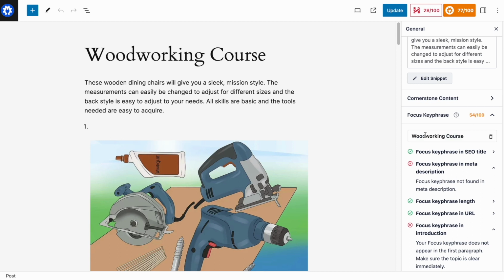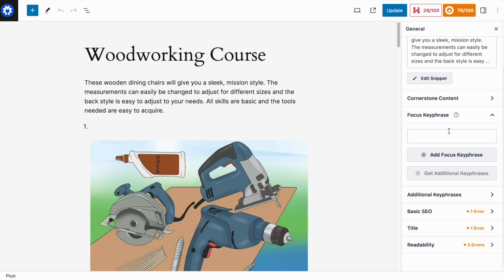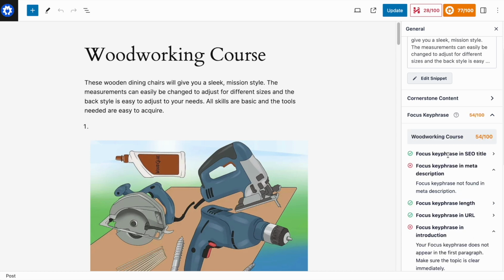I have the focus key phrase set of Woodworking Course. If you don't have a focus key phrase set, I'll delete this one to show you what that looks like. You'll just get a blank box here asking you for a focus key phrase. So I'm going to set it as Woodworking Course and click the Add Focus Key Phrase button, back to our 54. So it's telling me the focus key phrase is in the SEO title, Woodworking Course. It is not in the meta description.